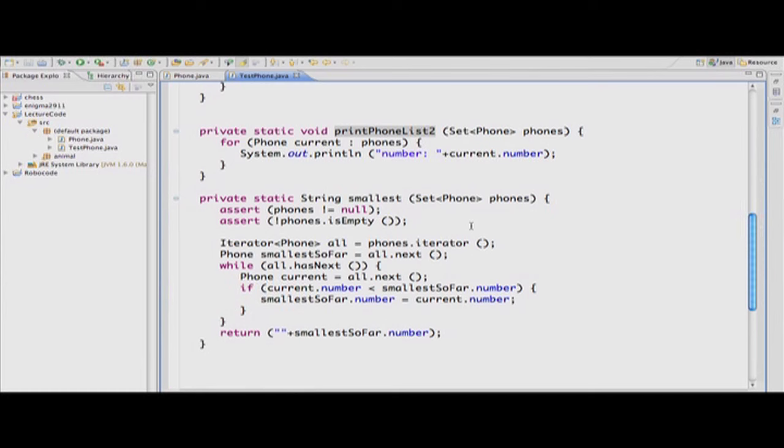Okay, did you get it? Can you see what happened? It's not actually a problem in the printing out, it's a problem in the smallest function. You look at the smallest function, our problem is, we're mixing up value and reference semantics here. This would be absolutely fine if we had some sort of primitive type where everything's done by value. But we're fooling around with phones which are objects, and so they're done by reference.